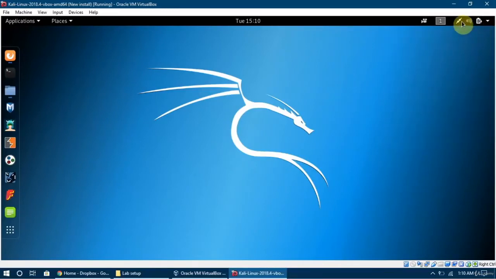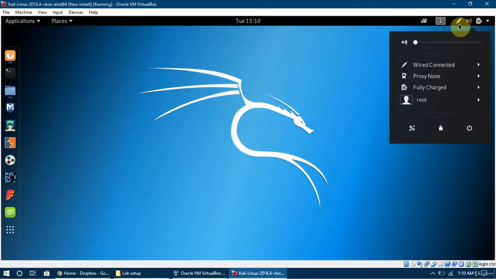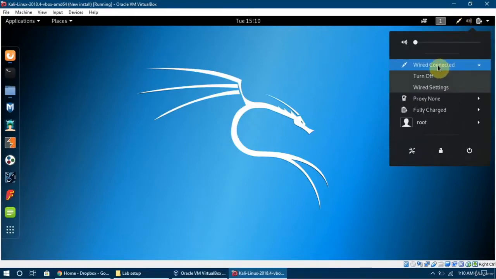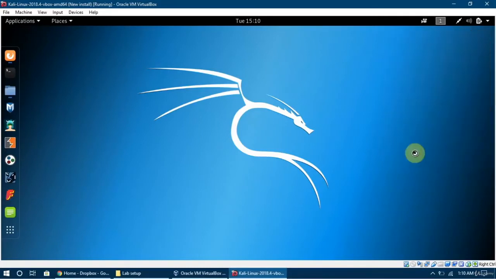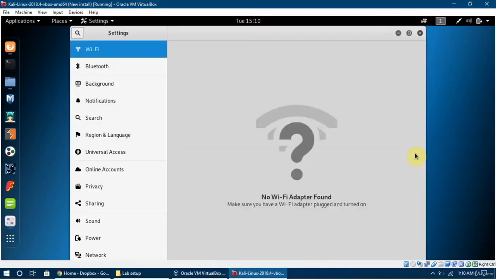This button shows that we are connected to a network. The settings which we set up for the NAT network, this is the symbol for that. It tells us that we are connected to a network. Here it's wired connected, the NAT network we are connected to. Here is the proxy, if we want to set a proxy. It is telling us that we are the root user, and we can go into account settings and log out. Here's the shutdown button. We can lock our machine, and here are the settings. In settings, there will be Wi-Fi adapter settings, and there can be a lot of settings, like Wi-Fi settings, Bluetooth settings, background settings, and privacy settings.